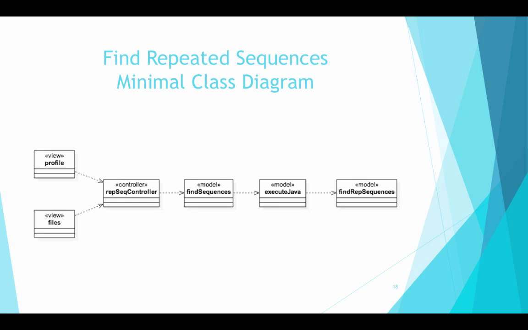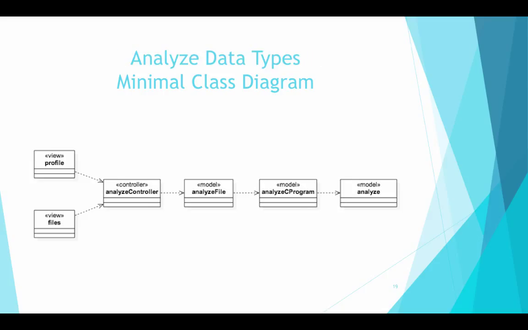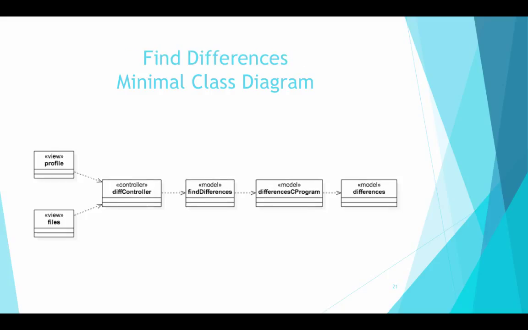Here are the minimal class diagrams for the most important part of our application, the algorithms. This is the find repeated sequences minimal class diagram. This is the analyze data types minimal class diagram. This is the find genome probes minimal class diagram. And finally, this is the find difference minimal class diagram.